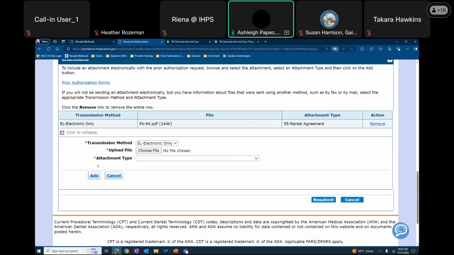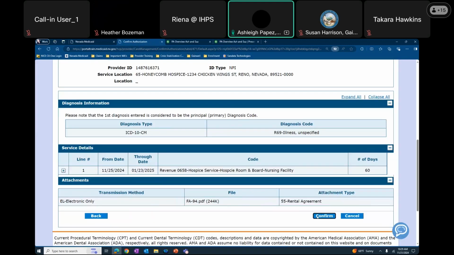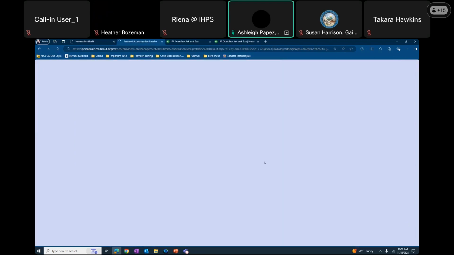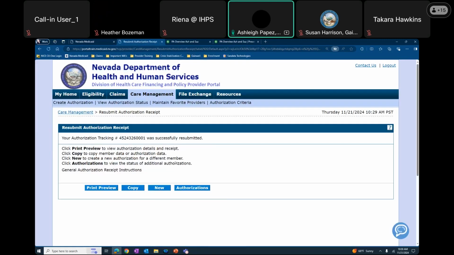If you have those additional attachments you weren't initially able to upload to get it to submitted, your tracking number will remain the same. And that's just that workaround that we have in the meantime until we get a larger file size capability. All right, so I am going to jump to the actual status of your authorization. So I'm going to go back into care management, view auth status, and I have a few examples here.